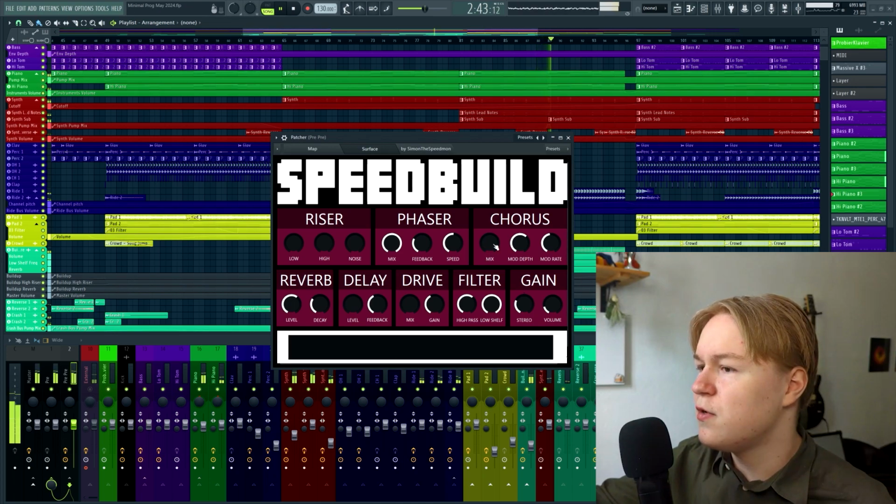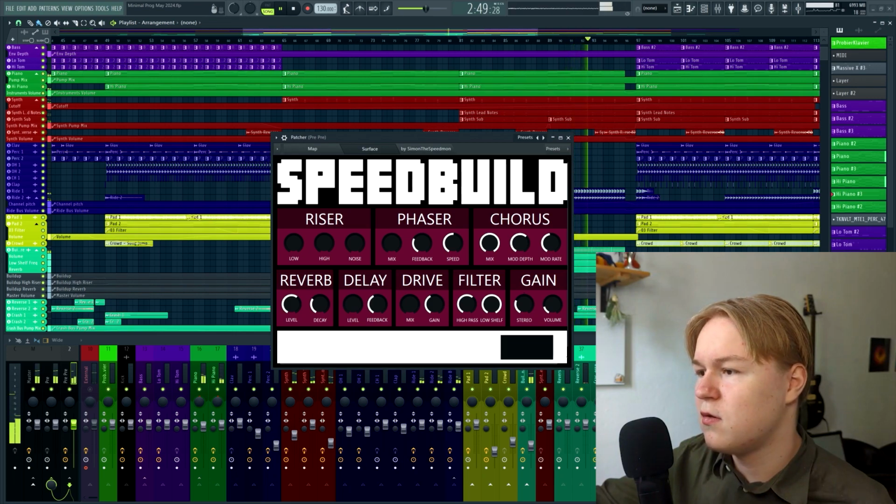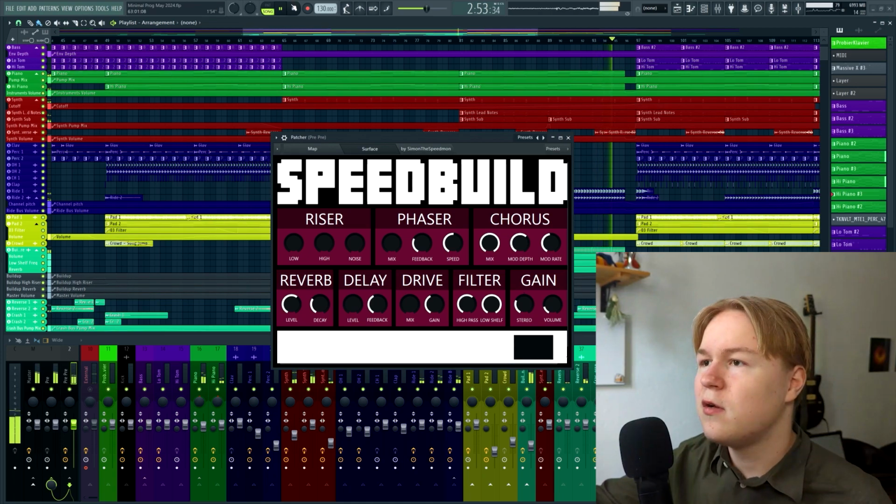Next we also have a chorus. This is somewhat of a similar effect, of course. Kind of diffuses the sound. I think it's nice for a build-up.